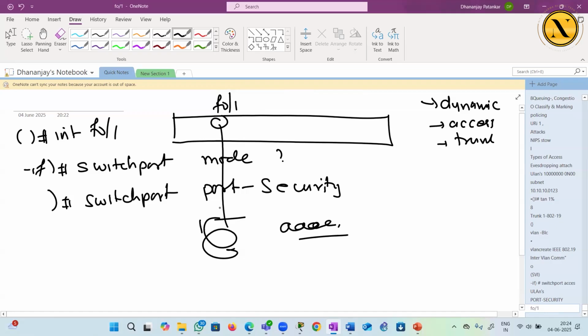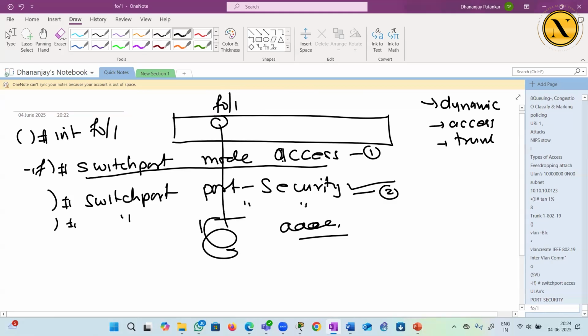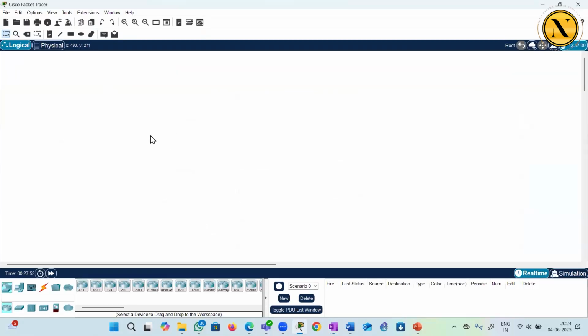Because we have an end user here, obviously we are going to give what? switchport mode access. Only after giving this command will it accept port security commands. So the first command will be switchport mode access. The second command will be switchport port-security. The third command will be switchport port-security space question mark. Let's go to the practical now, to see what things we can give with the question mark.